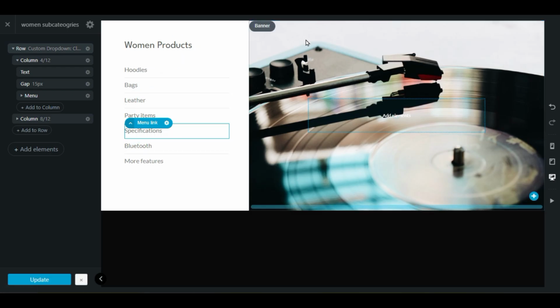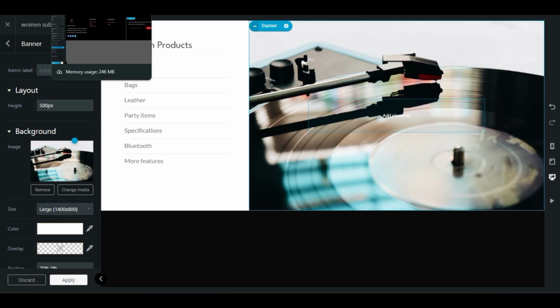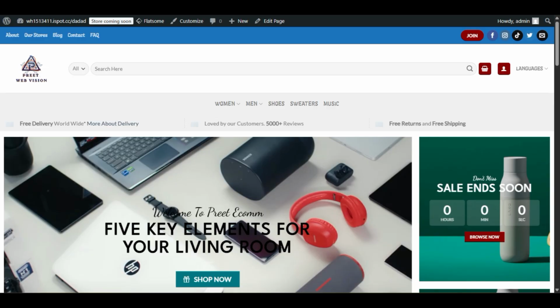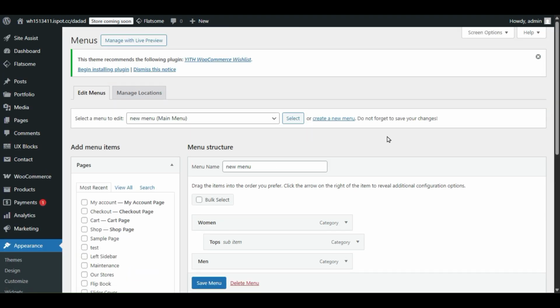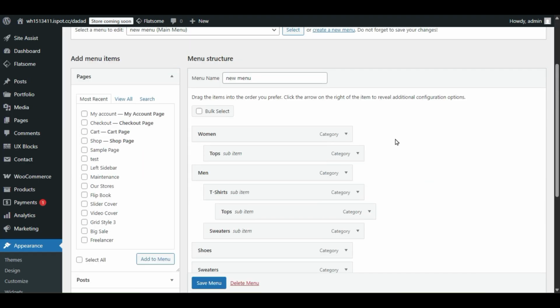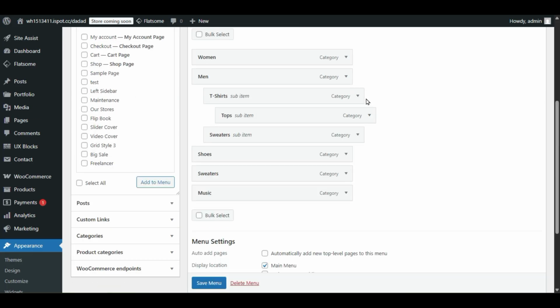You want to change this image, click on the banner and change media. Change this image. Now after I design the mega menu, how can we add it into the menu? Now we will go to our backend WordPress, Appearance and Menu. Now where we have our category. Now I don't need to add the sub item because we will design with UX editor. Then you don't need it.